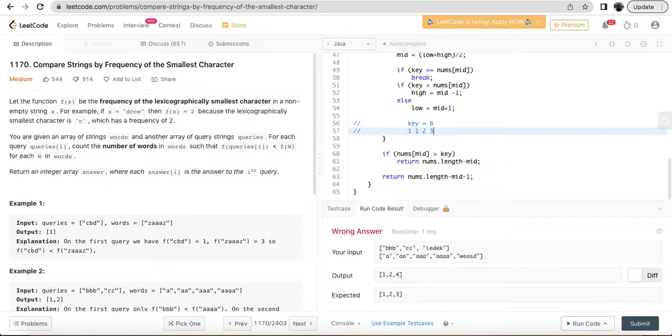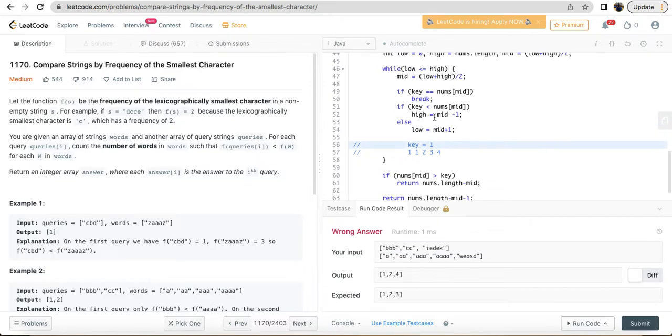1 1 2 3 4 and our key is 1. In that case, low was here, high was here, mid was here. Mid is not equal to this and key is less, so our high will come here. These two, mid is this, is equal. Okay, this has become equal now, but we are supposed to go till here.